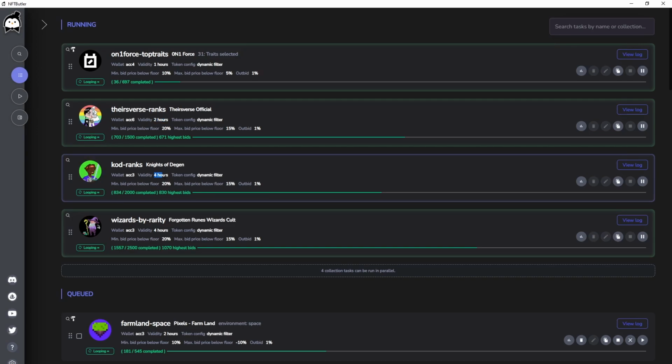If you feel like the collection is moving or can move fast in floor price because it's maybe very, very young, then I would put lower validity. And if it's a collection for months and is very stable, you can put longer validity times, since those bids can be kept active, other tasks can run in the meantime, and once they expire, it can come back and run again.